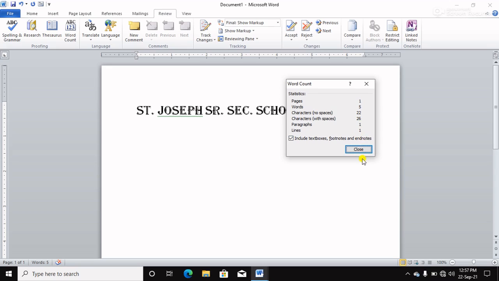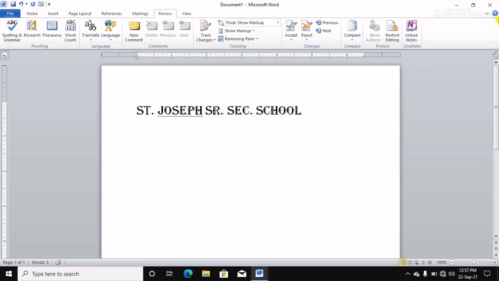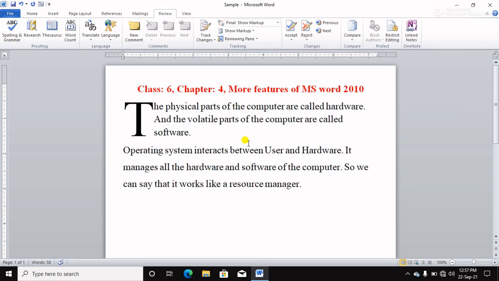So word count will give all the information related to your document, that is, how many words you have typed, etc. It will give the information about the words, characters, paragraphs and lines, etc. So this is the use of word count.